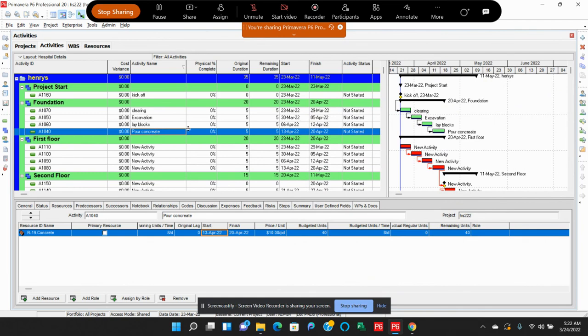So this is how to quickly add resources, add costs, and assign those resources to the activities. Another way, they ask you, can you build a schedule and resource load and cost load them? The answer will just be yes, because this is what I've just done.